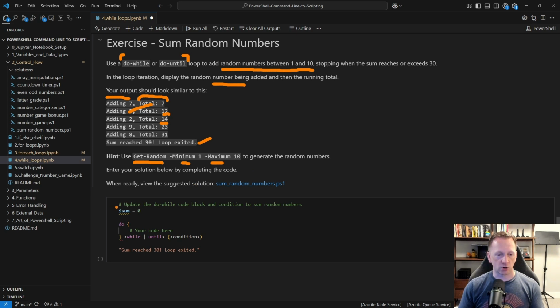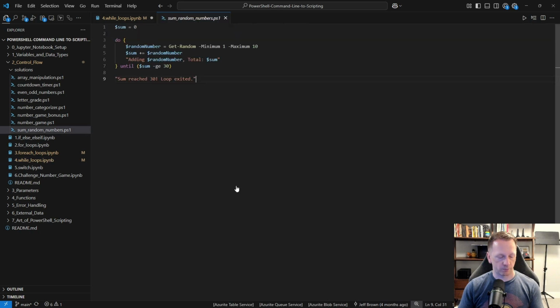I've got you started here with the partial solution. We're going to say sum equals 0. You're going to do this at least once in the loop. And we do know, generating a random number, you're not going to generate anything higher than 10 to sum up to 30. So put your code here and then pick either the while or the until and put your condition in. And then I have my end message here. Again, go ahead and pause the video, give this a try if you want to, but let's take a look at my suggested solution here.